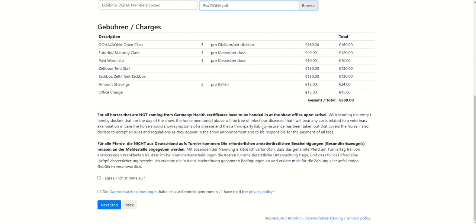And that, of course, you are responsible to pay for everything you ordered. So you have to agree here. You can read the privacy policy over here. Have to click it. If you see, oh, I only entered 5 classes, but I meant to show in 6 classes, you can use the back button and then you will go back to the other page and you can add another class. But we are fine with that, so we go on to the next step.